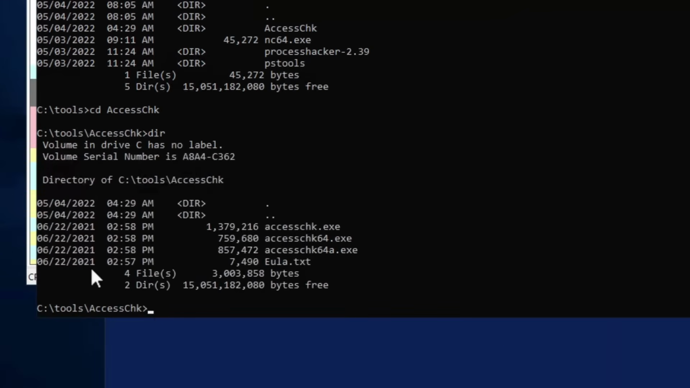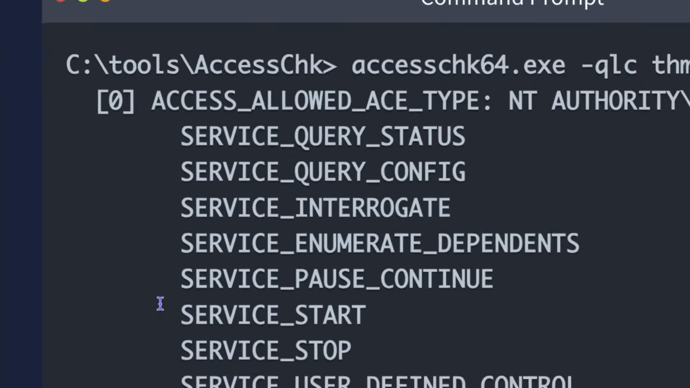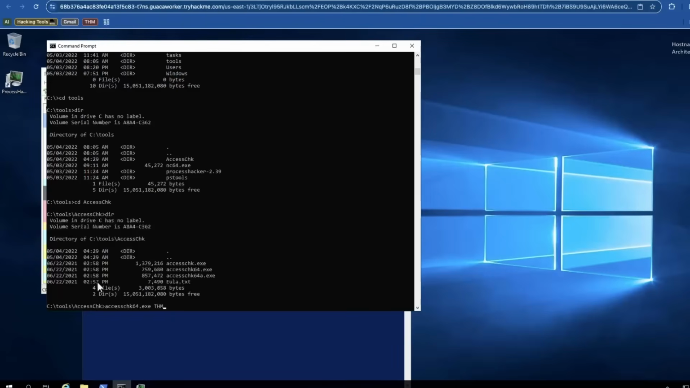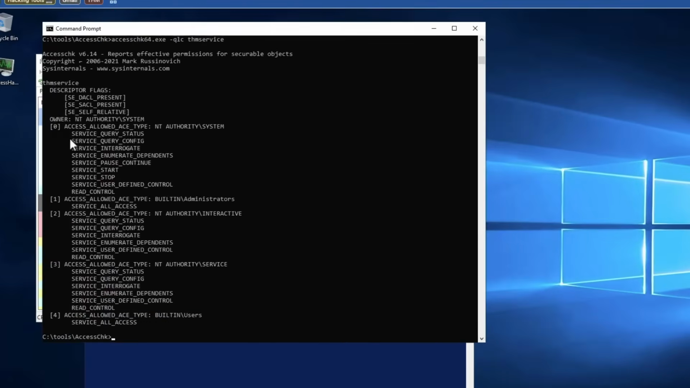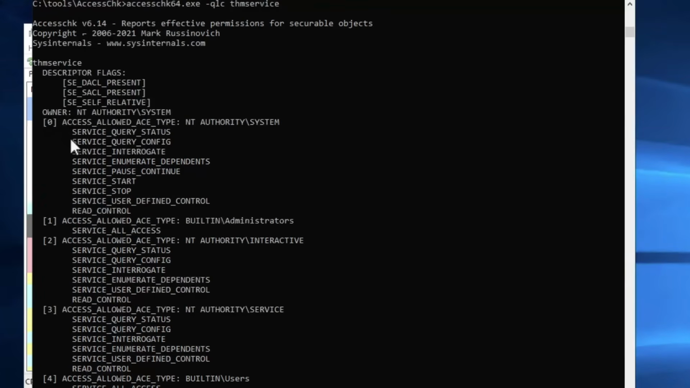So let's do accesschk64.exe, and then we want -qlc thmservice. And ooh, look at that. Yes, I agree. And it gives me all of the permissions and everything for THM service. Wow, look at that, that was cool. It actually asks for permission to allow it to check it. And so for THM service, this is the allow ACE type.